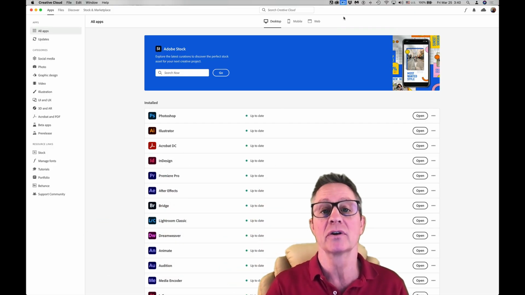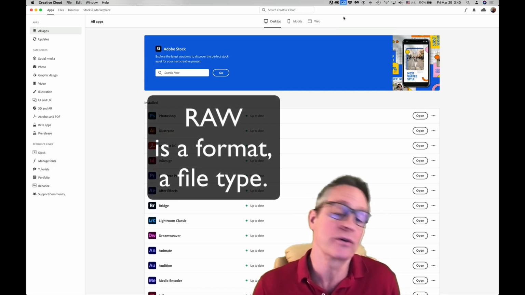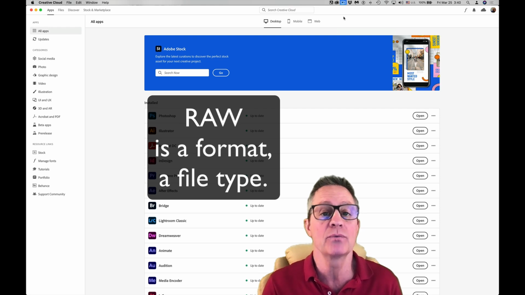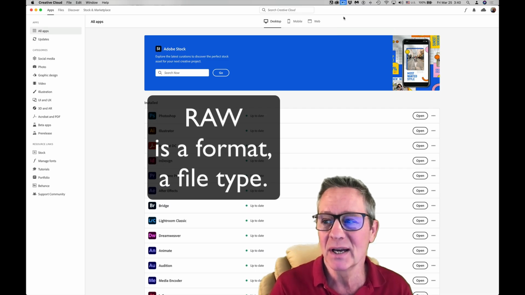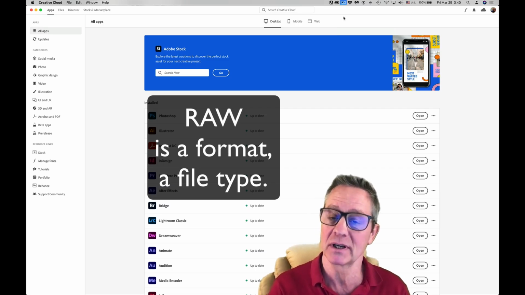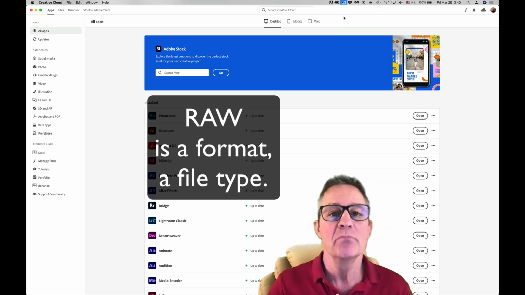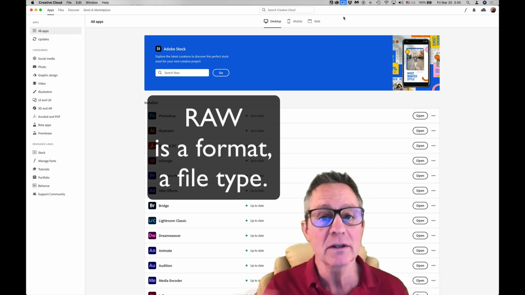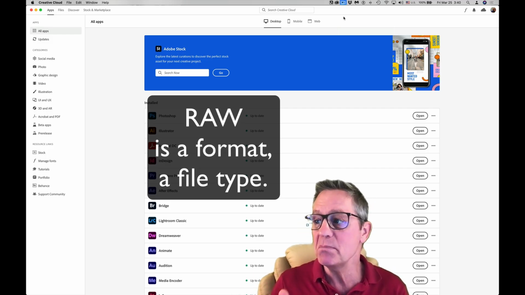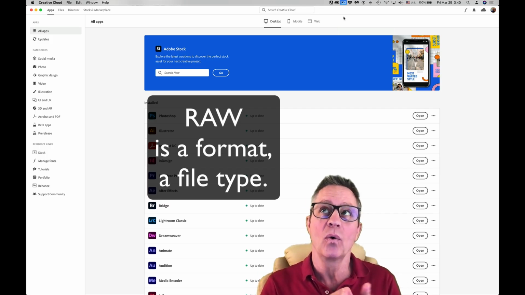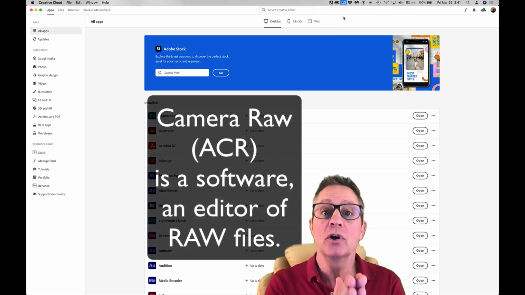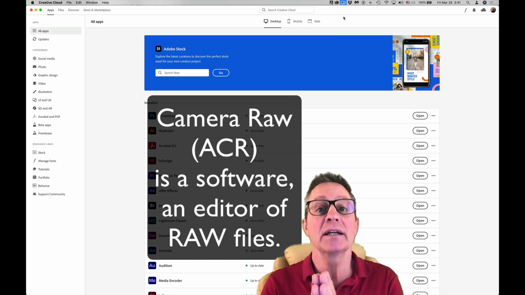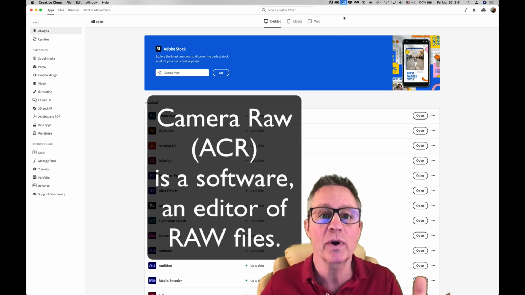You may have heard of RAW. If you're a photographer, you have a choice of shooting in JPEG or shooting in RAW format. And by the way, if you are a photographer and you'd like to really up your game, I hope you already understand you should be shooting in RAW format. But RAW format is not Adobe Camera Raw. RAW format is a file type like TIFF or JPEG or HEIC or PSD, a Photoshop document, for example. Camera Raw, Adobe Camera Raw, is not a file type. No, it's a software.